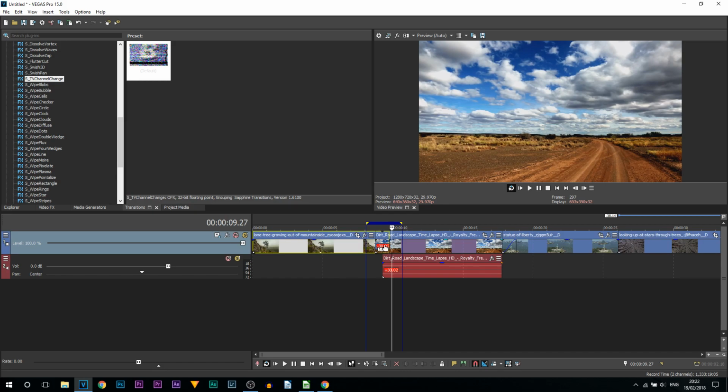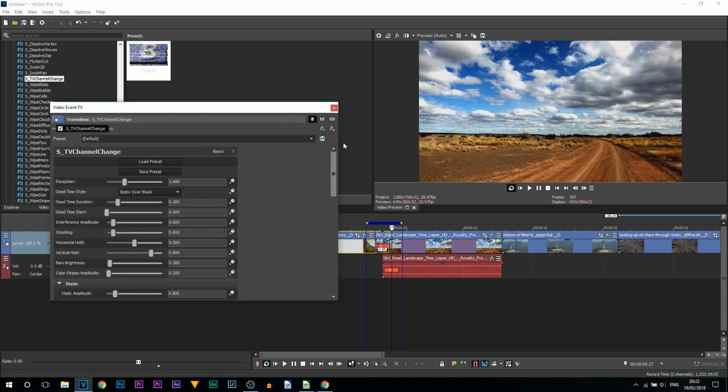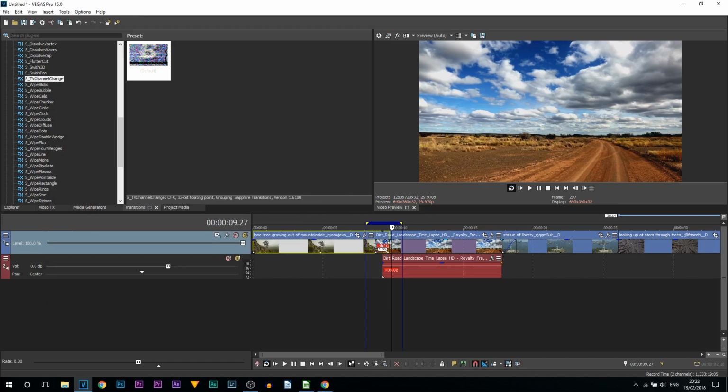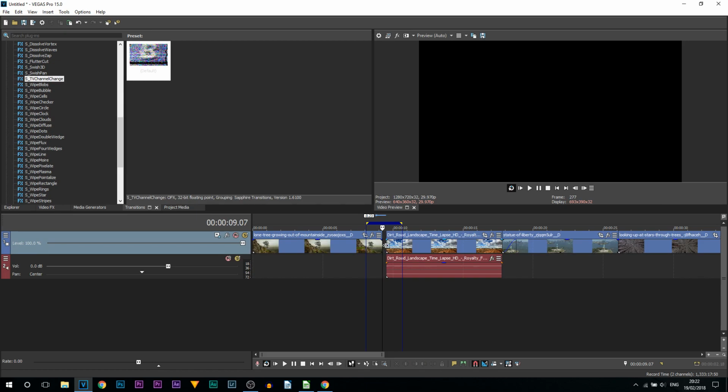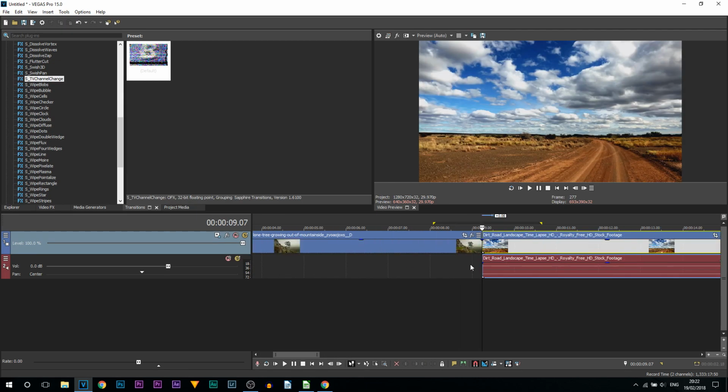Now, also when you apply this transition, you may experience some playback lag. That's normal, just turn down your preview quality. So now I'm going to be showing you how to do it without plugins. Like I did mention, this is going to be a bit more time consuming, but let's go.